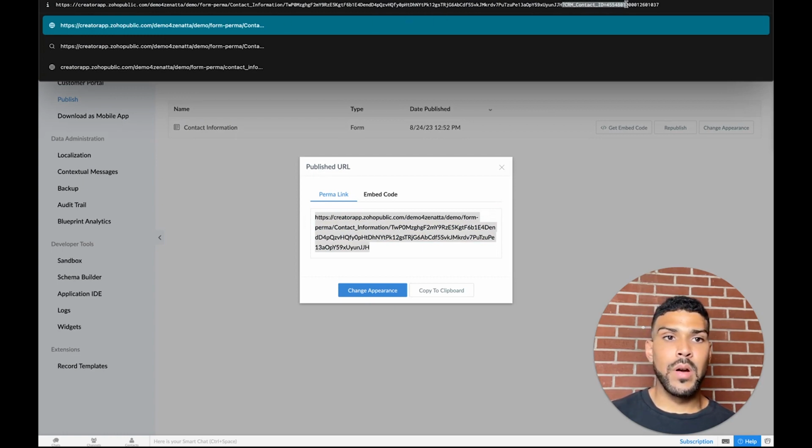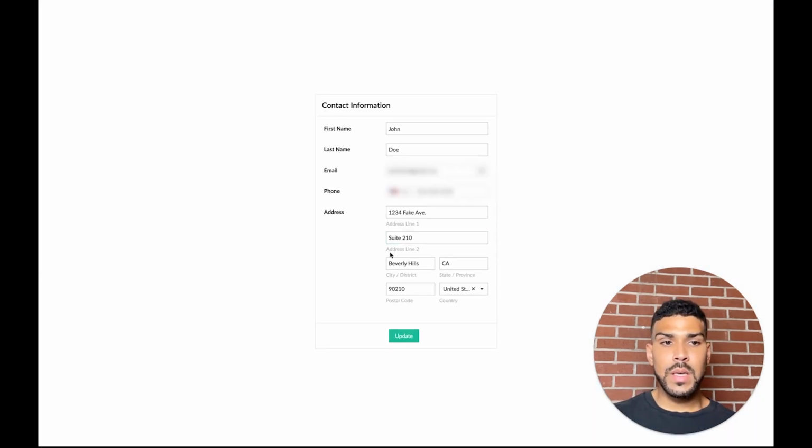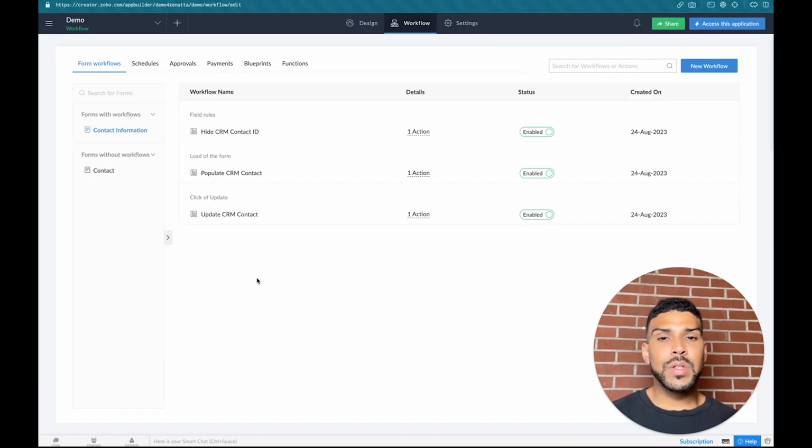And at the end, we have our CRM contact ID. We could email this link out to the CRM contact, allow them to update their contact information through this public link here. So we could click enter. As you can see, they now have a form where they can go in and update their contact information if they need to.